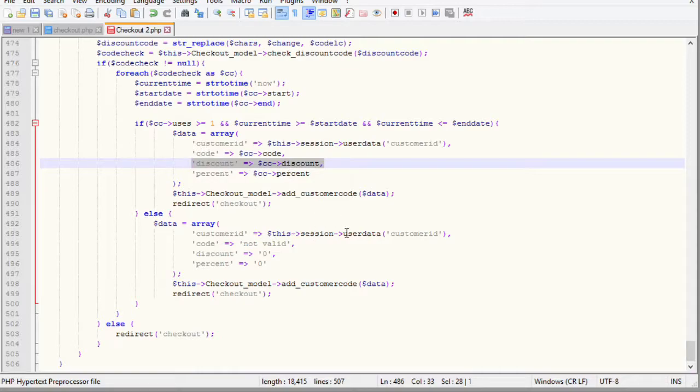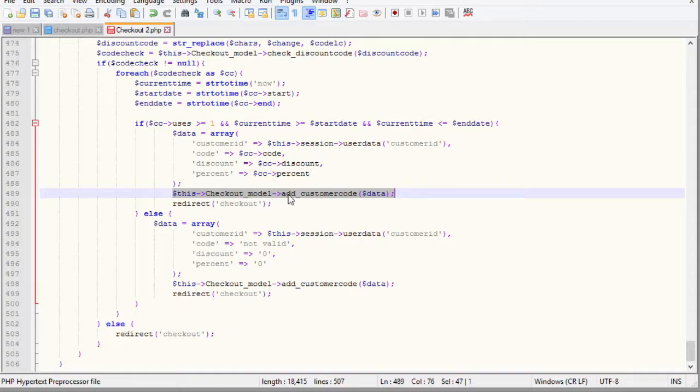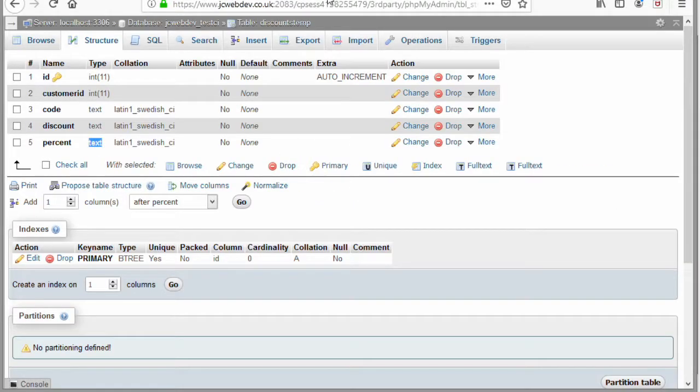And the next thing we want to do is add that to our discounts temp table in our database. So this checkout model add customer code, and here we'll pass that data over we've built here, and if we look, that will save that right here in the database for us, so as we can then check that code and give our customer a discount.